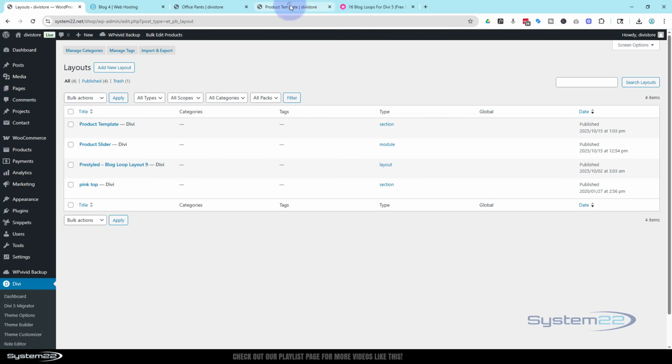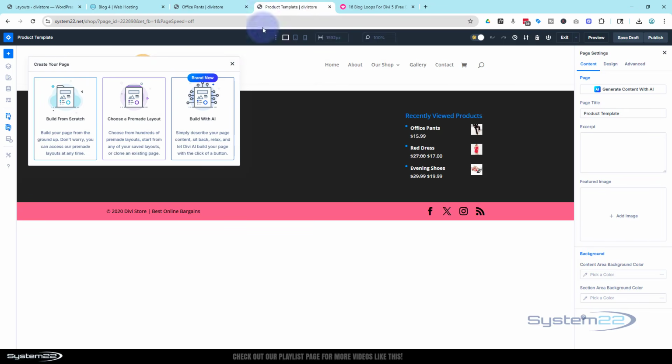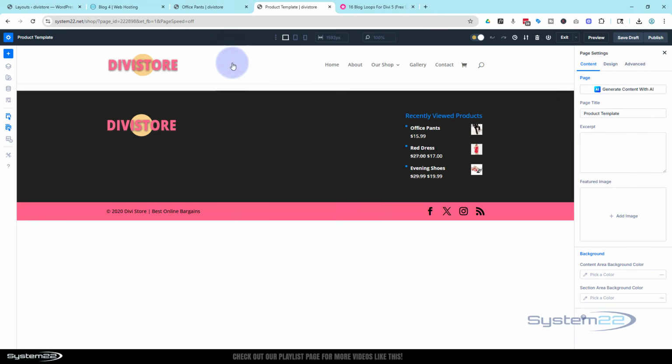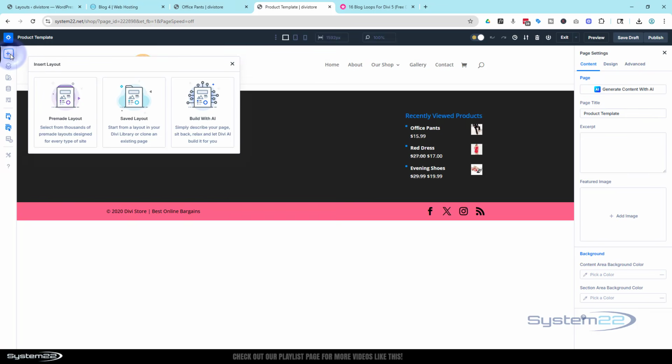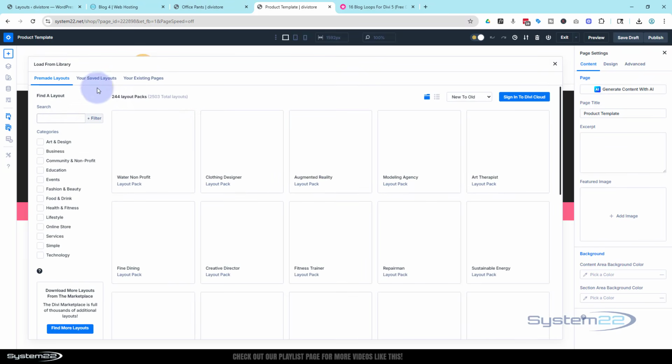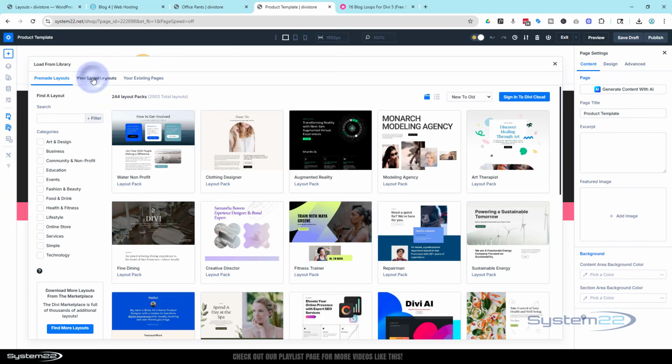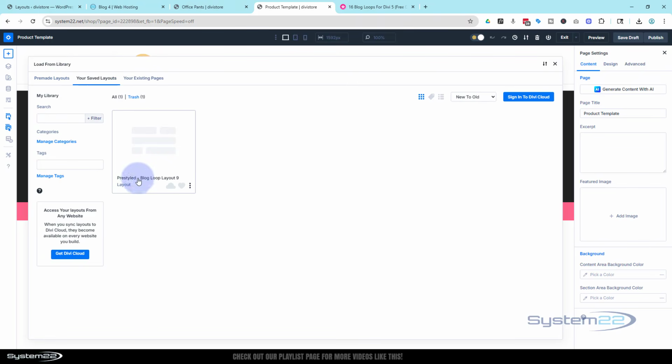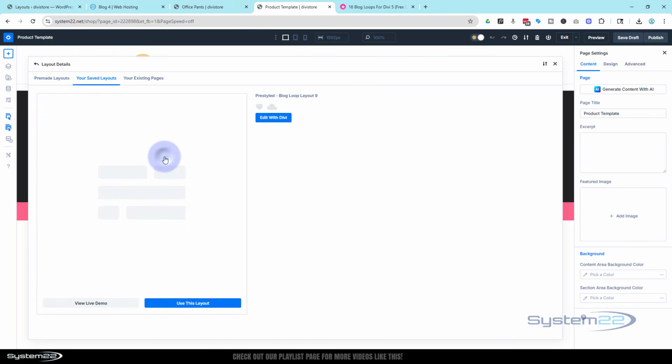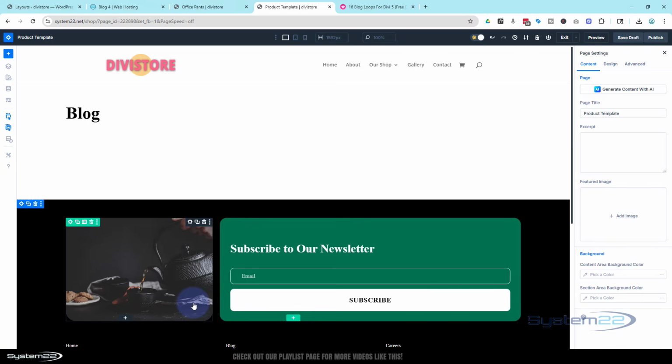Now, if we go back to our page, we can either go to choose pre-made layout, or if you're using an existing page you want to put these on, hit the little blue button at the top. It'll bring up this tab right here. Again, we're going to use a pre-made layout. Going to go to the saved layouts. Here it is, blog loop layout 9. We'll pop it in there. Great.